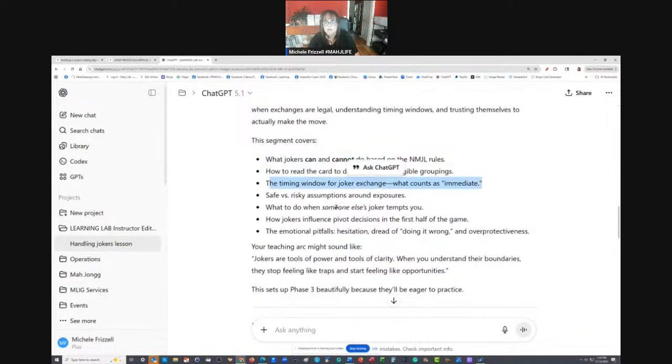Timing window for joker exchange, safe versus risky assumptions. These two are good. I think the first 2 bullets I'd remove, because these again are players who've already been through fundamentals. They're gonna know you can't use a joker with a pair. They're gonna know you can't use a joker with a year block or singles. They're also gonna know that jokers are usable in pung, kong, quint.